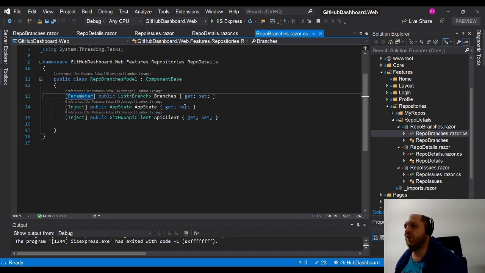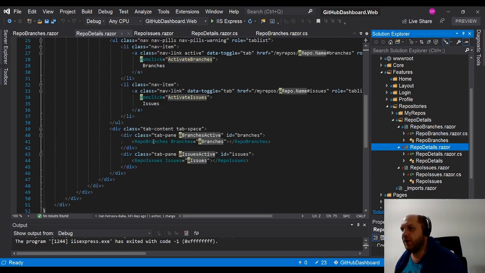So once again, we just have here this incoming parameter, which is called branches. And if we go to repo details, we will see exactly how this is defined. So we hit repo branches, and then we have branches. This is the property that I have defined, and it simply puts in here a list of branches.